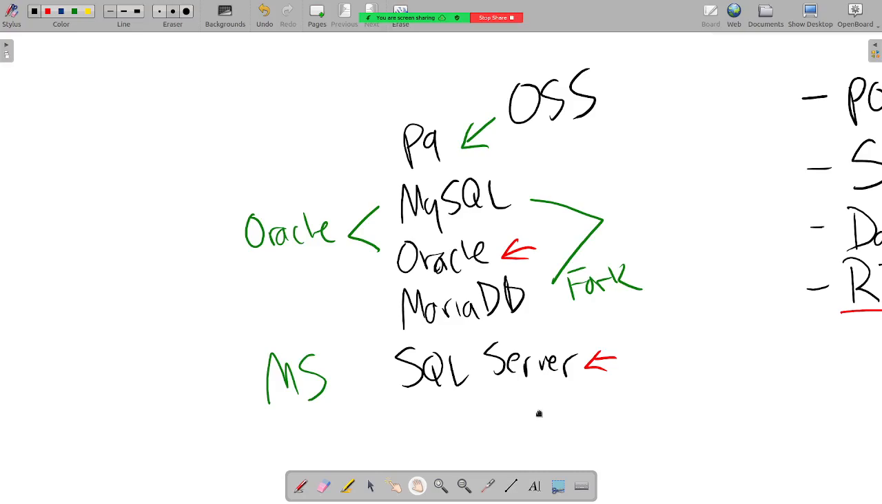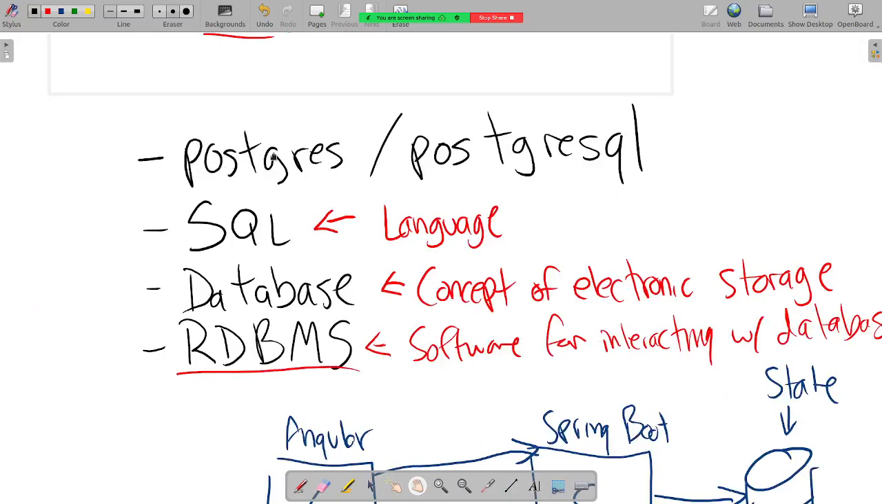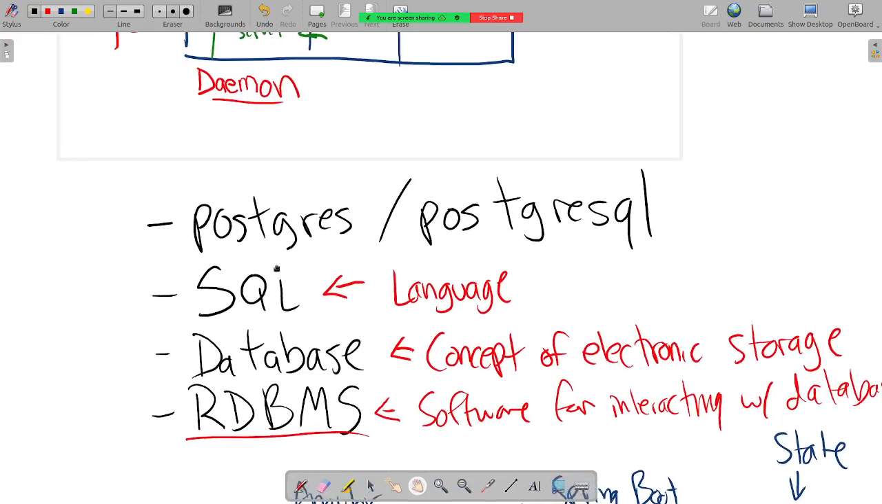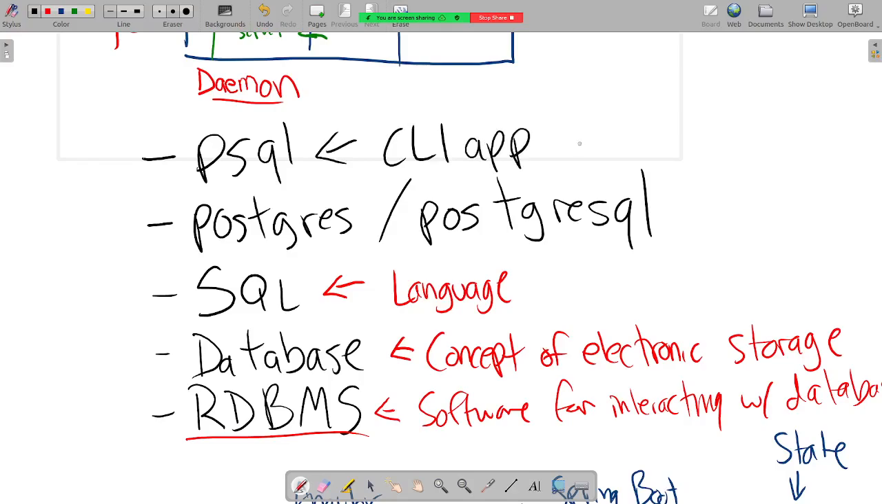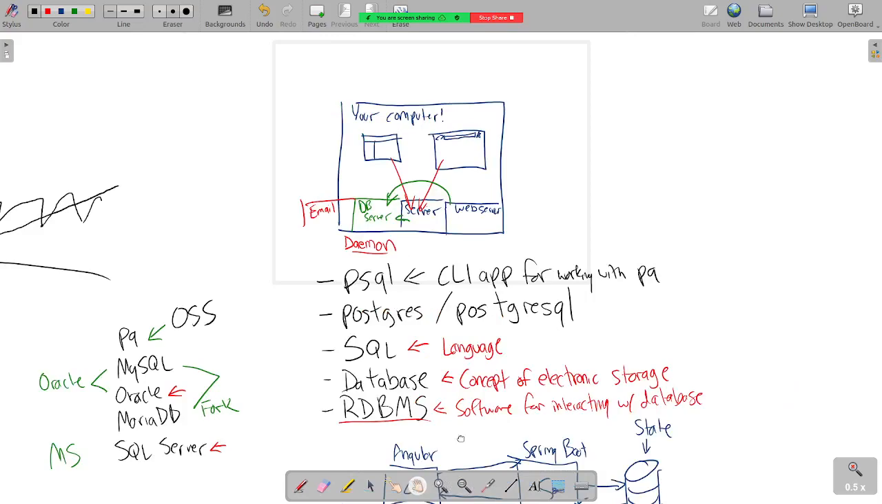Anyway, so that's what Postgres is. Postgres is just one of our RDBMSs. And pSQL is a CLI app for working with Postgres databases. So that's the landscape here. Before we get our hands dirty, any questions?